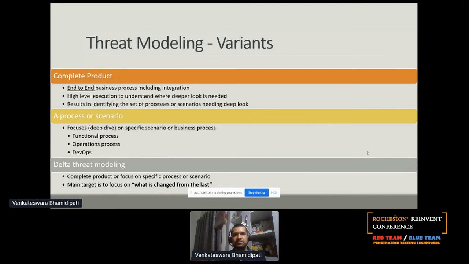And as Chandan was mentioning, the secure software development life cycle is repetitive, and threat modeling is also. Once we have done the threat modeling, it doesn't mean that we never need to do it again.